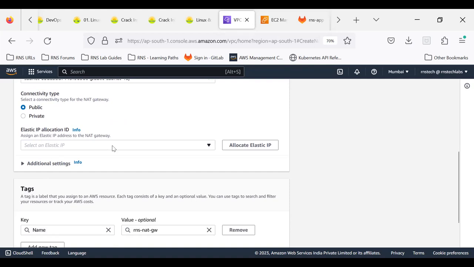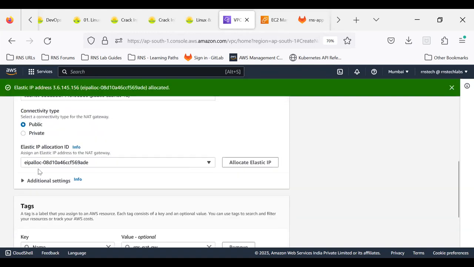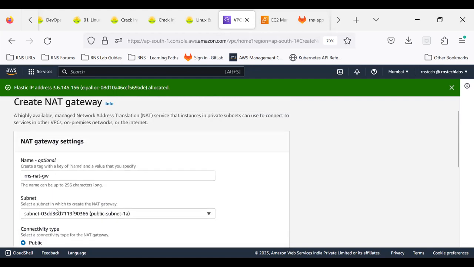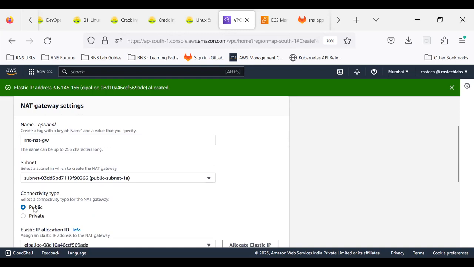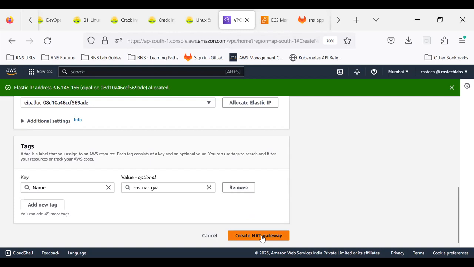And elastic IP, as we're saying, an elastic IP is required, but we don't have any elastic IP. Let's allocate one elastic IP to this. Yes, this elastic IP has been created. We already use EIP for EC2 instances as a static IP address, so for the NAT gateway creation this elastic IP is also required. That's all the properties. Make sure it is a public subnet, public connectivity, with an elastic IP. Let's create the NAT gateway.